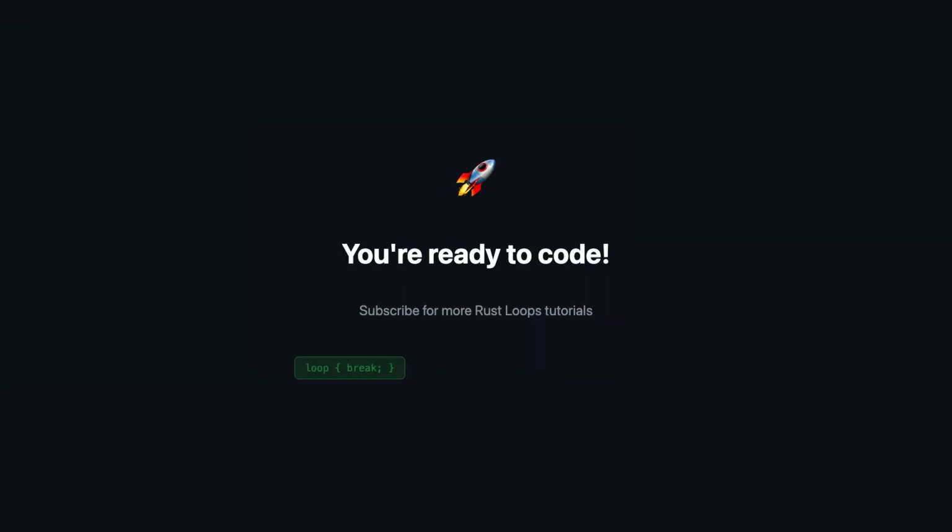Excellent! You've mastered 3 types of loops in Rust. Use loop with break for infinite loops, while for condition-based loops, and for loops for iterating over ranges. Keep practicing, and see you in the next tutorial.